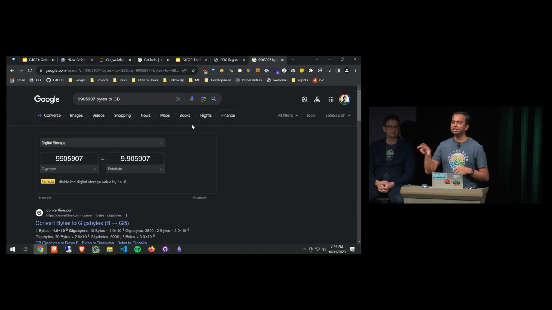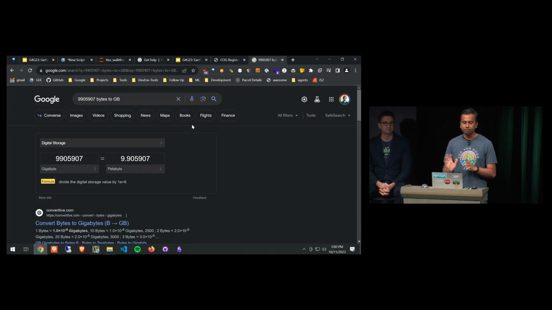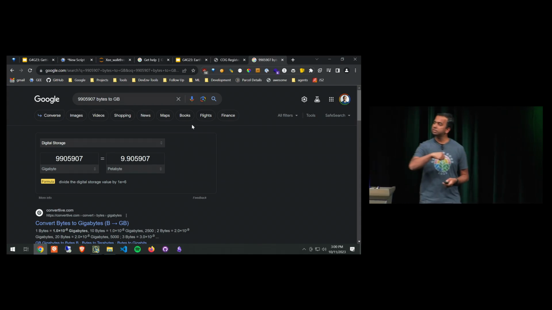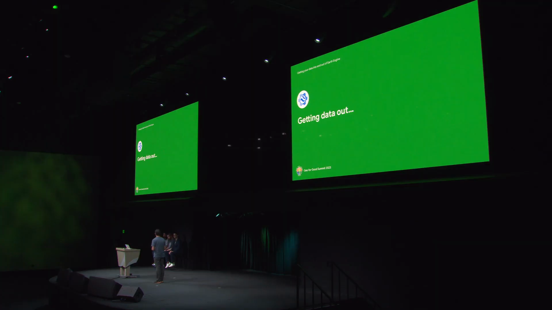Now, this is an extra thing I added. This is part of the COGEE tool. It's not part of Earth Engine Direct. But yeah, that's mostly what it is in terms of what I wanted to show you. Can we go back to the slides, please? OK, and this is getting data out. So I'm going to hand it back to Gino.